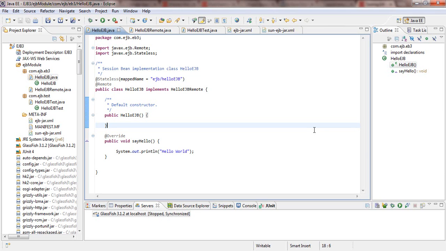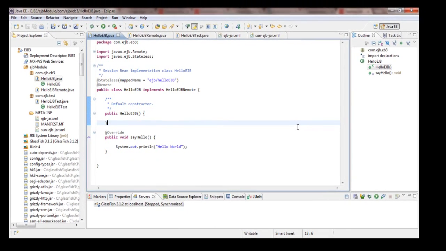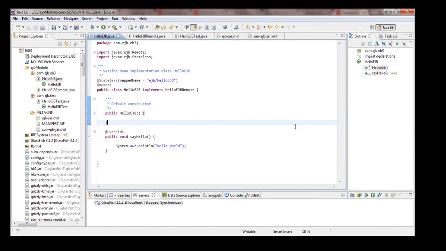Hi, today I'll show you how to test an EJB3 project without actually deploying it on an application server. Prior to EJB3, we had to deploy an EJB project on an application server to actually do the lookup and testing. EJB3 has greatly simplified this by providing an embedded API which can be used to test the EJB3 project without actually deploying it on an application server.